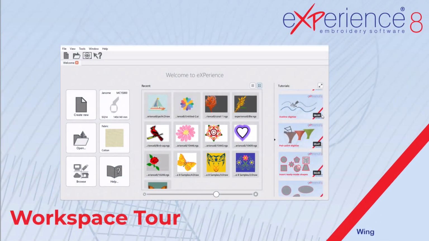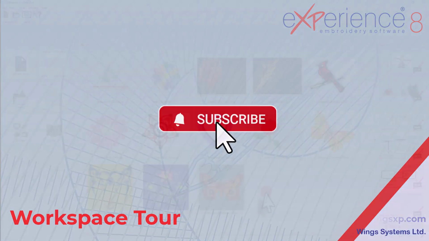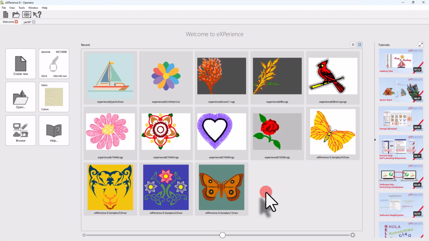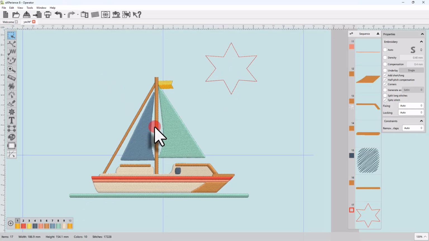In this video, we will show you in brief most of the Workspace components. The Welcome tab was explained in our Quick Start video, so let's explore our Workspace while working on a design. When you take a look at the top of the software window, you can see some drop-down menus.